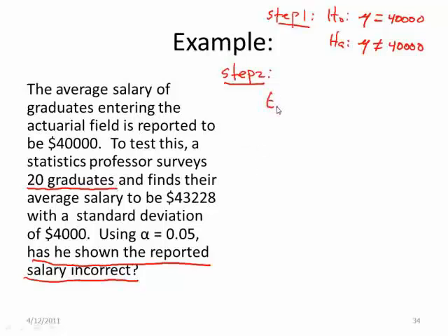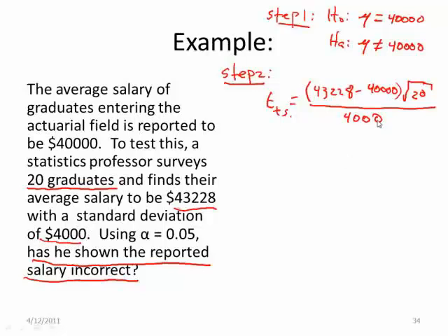So our T test statistic then is going to equal X bar, which is 43,228, minus mu under the null hypothesis, which is 40,000, times the square root of n, so we get the square root of 20, and all this is divided by the standard deviation, which we know is 4,000. When I computed this, I came up with 3.61.